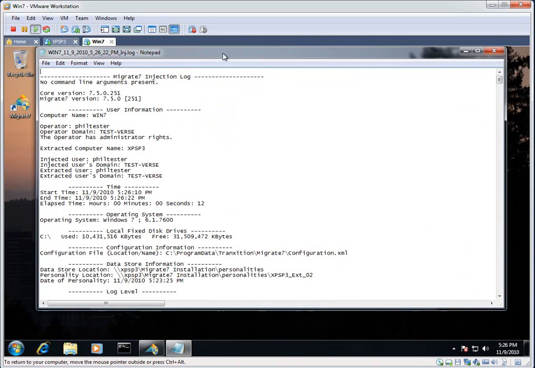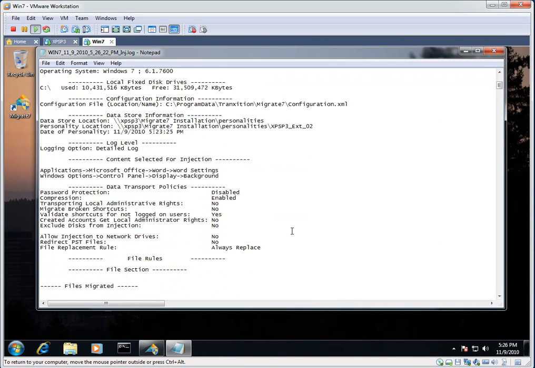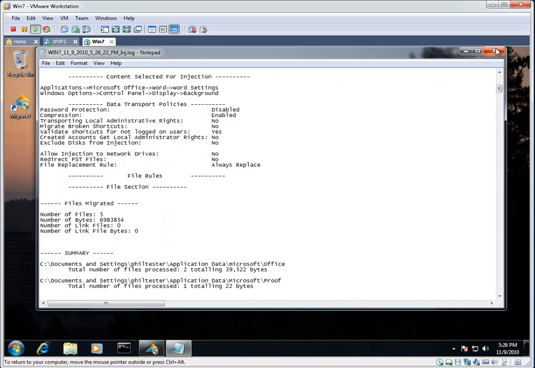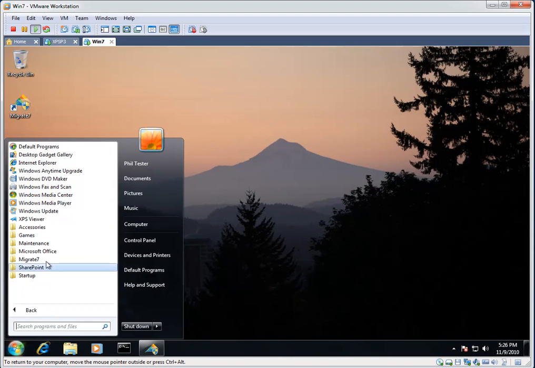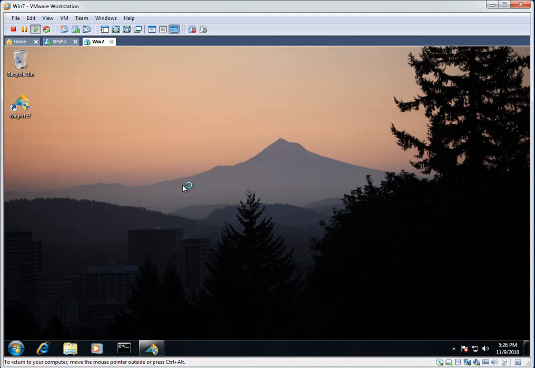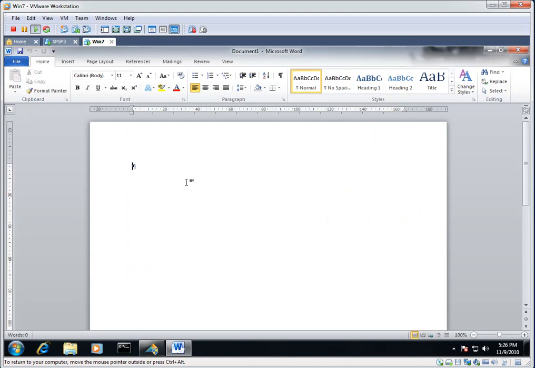Here's my injection log, which will tell me that it was injected properly. Launching Word 2010 now. You'll also see that it has properly injected the custom settings from Word 2003 directly into 2010. Millimeter units and a vertical ruler.